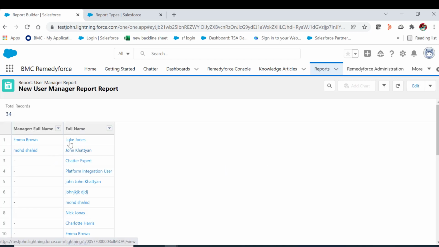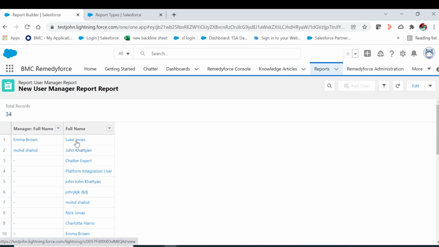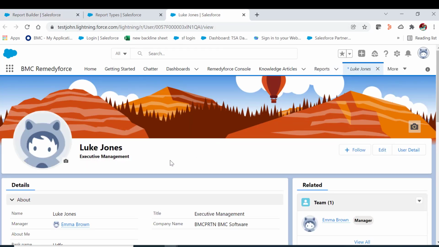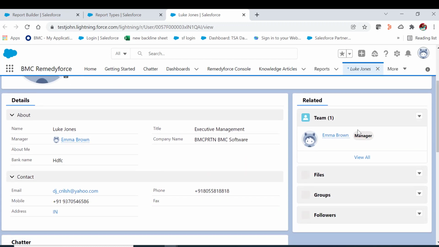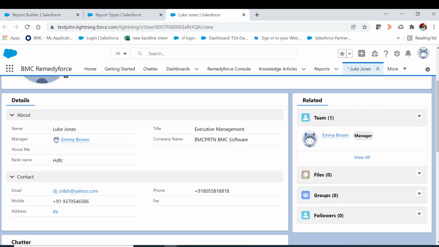So you can see I have the manager name and the username as well. To verify this, let me open this user, Luke Jones, and it's showing Emma Brown as a manager. If I go to the user page of Luke Jones, I can see the manager as Emma Brown. So this is how you can create a report to show user's manager name.